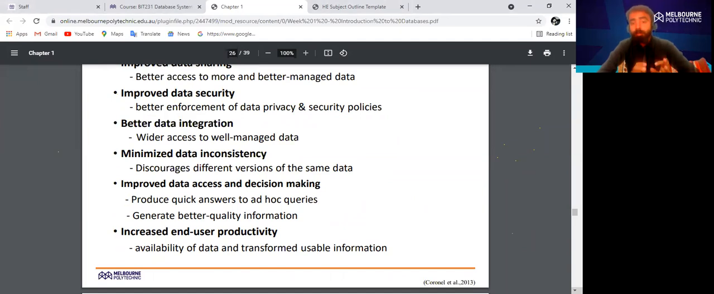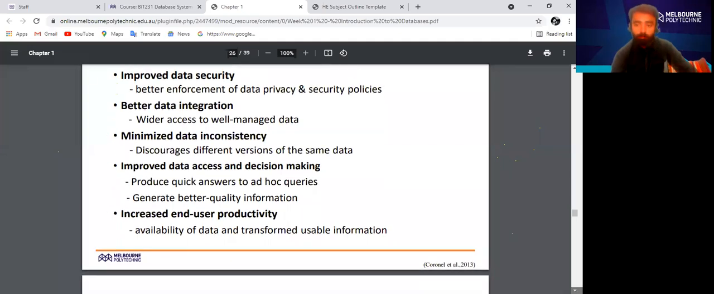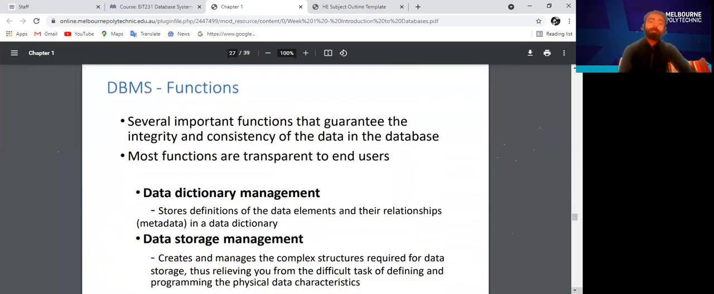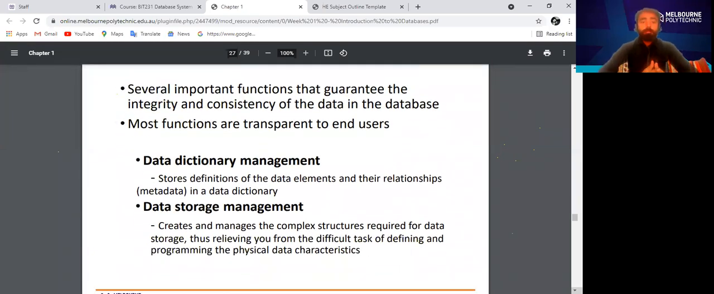Increase end user productivity: availability of data transforms into usable information. We can get feedback from the user on whether our system is working properly or not. Okay, functions of the DBMS we can discuss here. There are several important functions we have here: integrity, consistency. We can already discuss them.